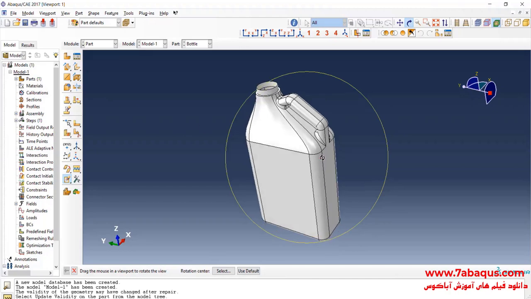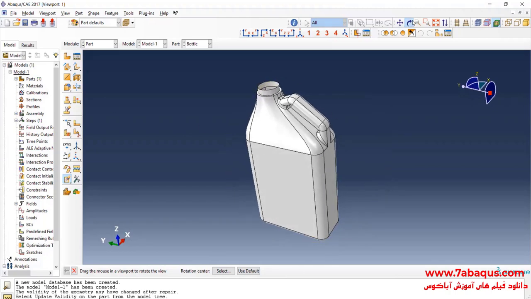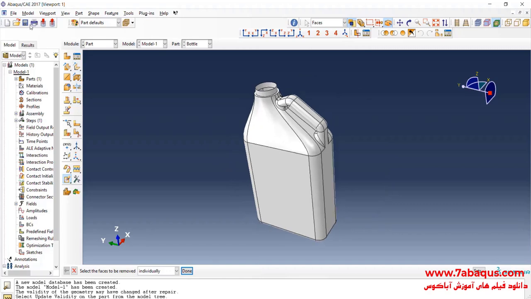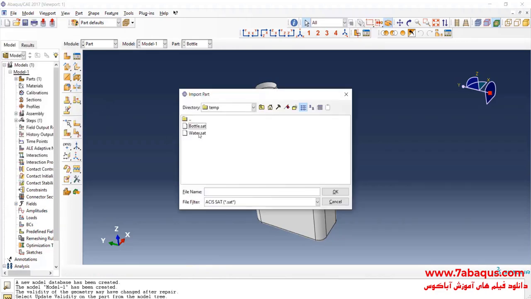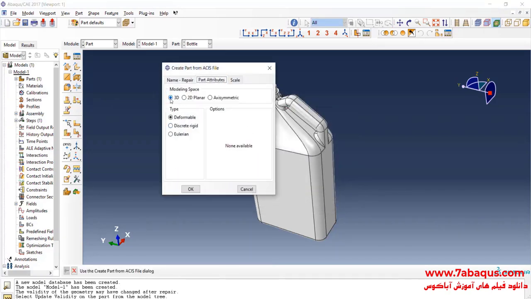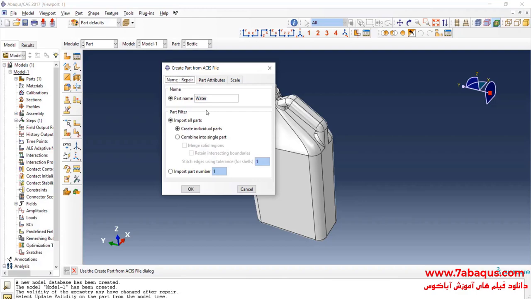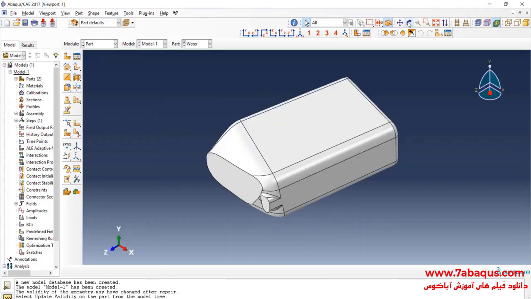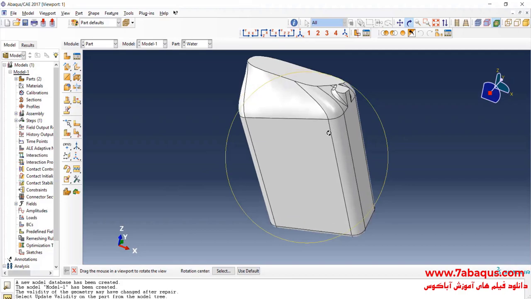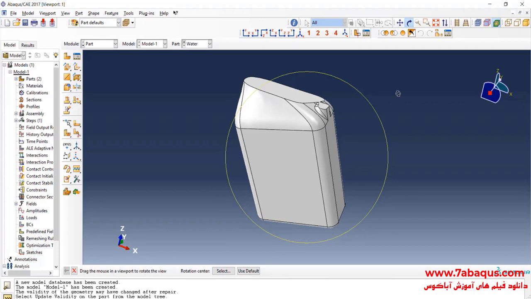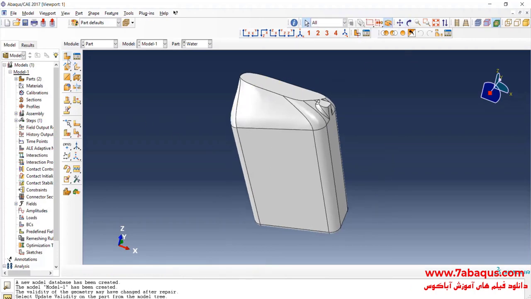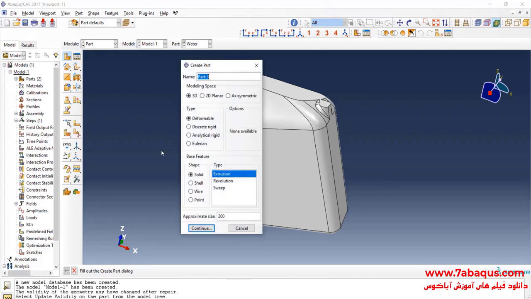In the next step, I intend to create the geometric shape of water. To do so, I'll click on the File menu, Import and Part, then select the file water.sat and OK. Here, I'll select 3D and deformable and OK. Here you can observe the initial geometric shape of water. In the next step, I'll click on Create Part. Here I intend to create the Eulerian part.